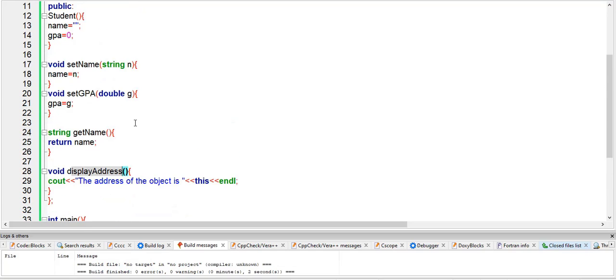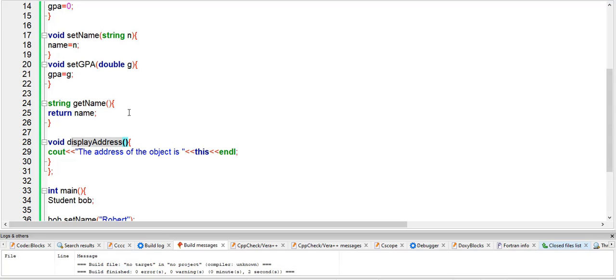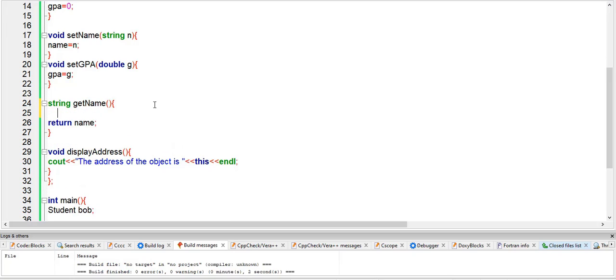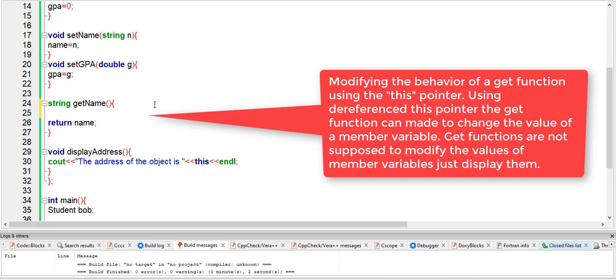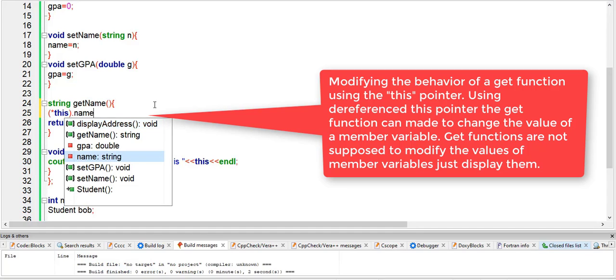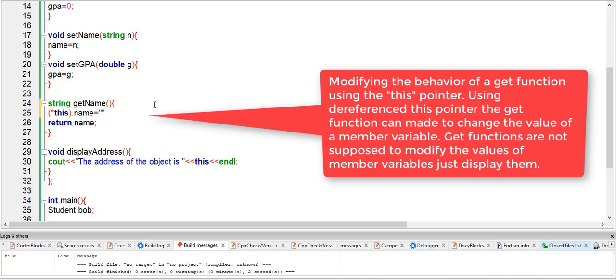Now here we discussed that it's entirely possible to mess with get functions, and what we can do is we can use this pointer within the function to modify the value of the name member variable. So we're going to start this. Just type some gibberish here.